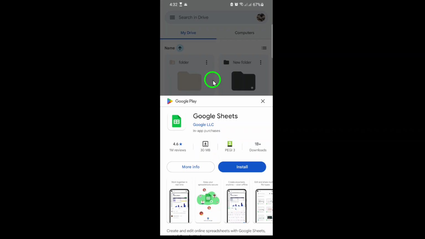And that's it. In just a few taps, you've created a new Google Sheet from the Google Drive app. This method is perfect for capturing ideas on the go, managing lists, or collaborating with your team anytime, anywhere.